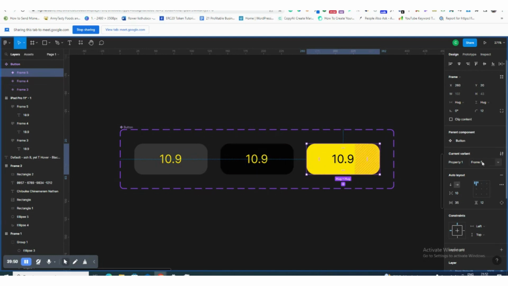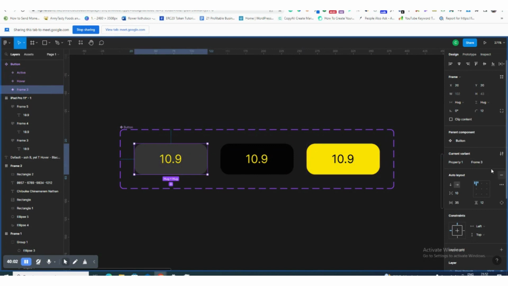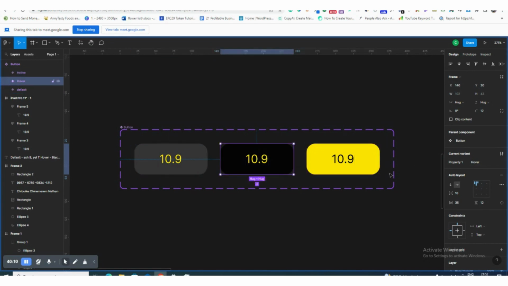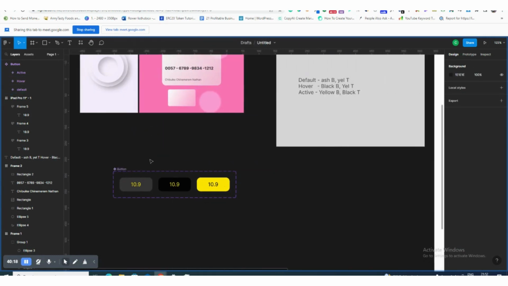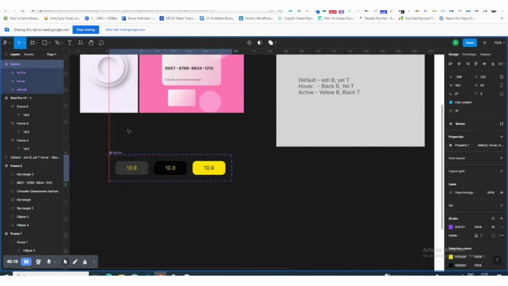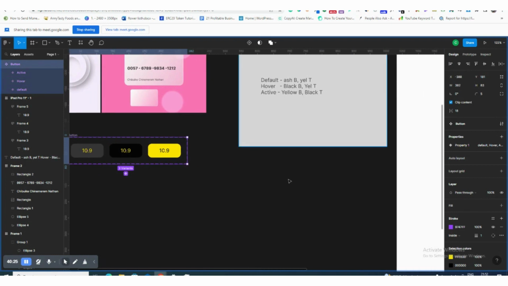So this one is supposed to be active. So I'll call this one active. And this one is supposed to be what? Hover. So I'll call it hover. See, that's the only thing I'm changing. And then this one is supposed to be default. So I'll call it default. So when I click on it again, you see active, you see hover, and you see default. Good.